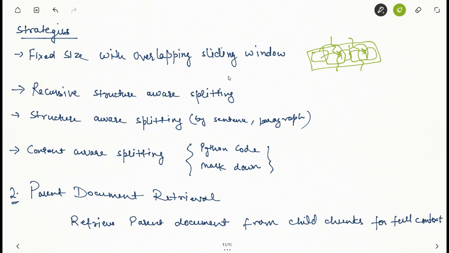Next one that we will look at is the recursive structure-aware splitting. This hybrid method attempts to balance chunk size with natural language boundaries. It recursively splits text based on the hierarchy of separators, ensuring each chunk remains a coherent unit.